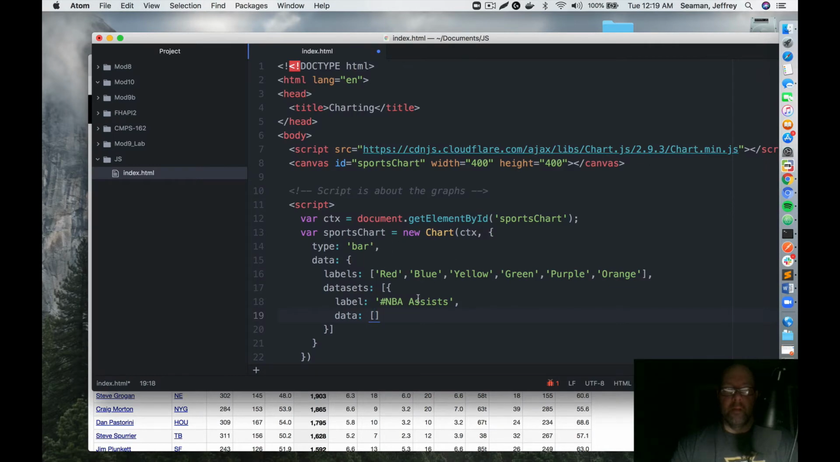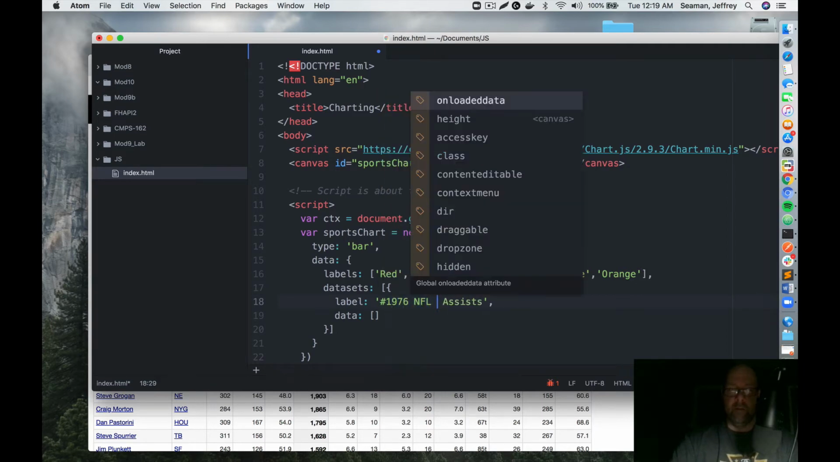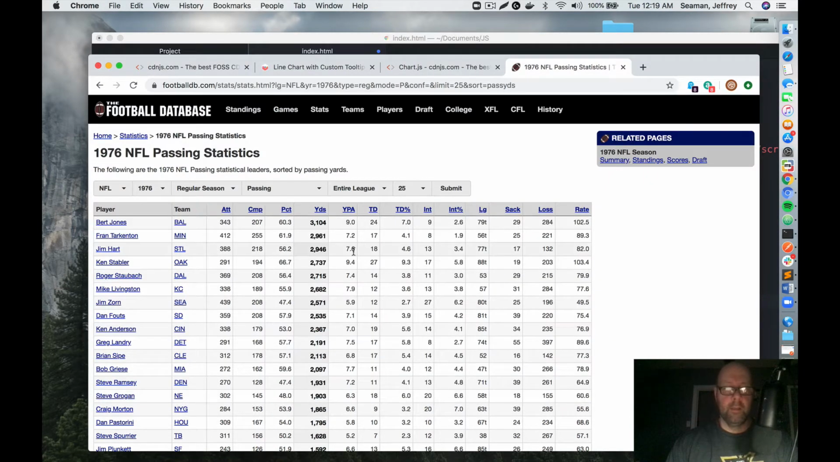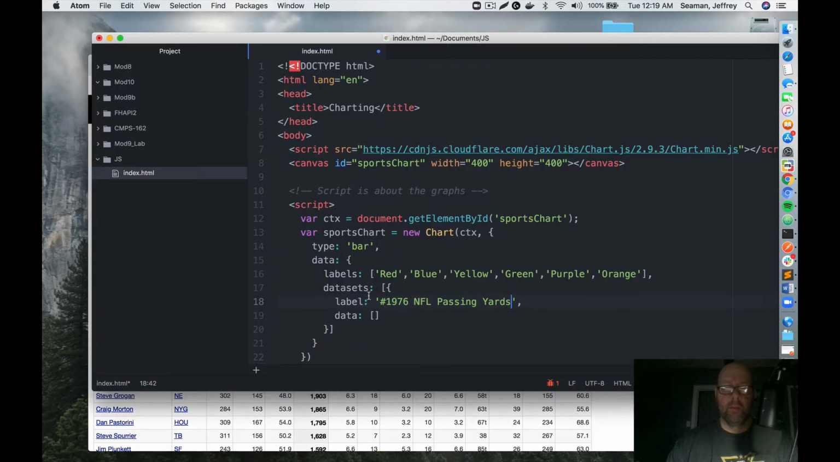So we're going to do NFL. Let's put 1976 NFL passing yards. You can see how much different they are from today. So, what was that number? Why is my tab not working? All right, let's see here. So we had 3,104.